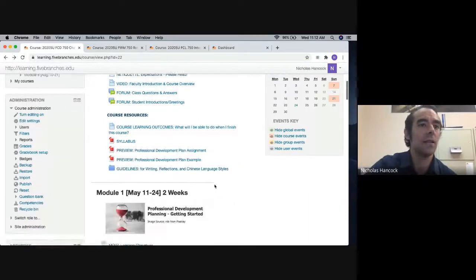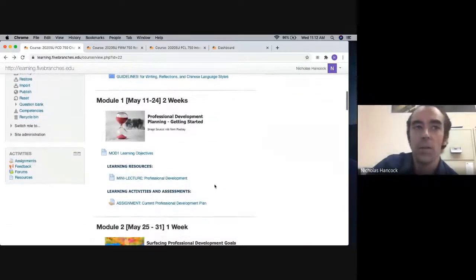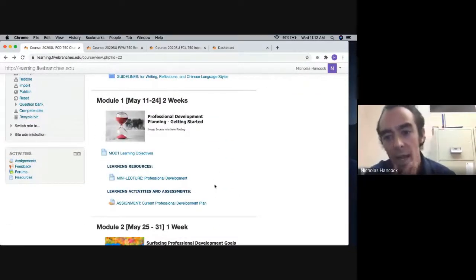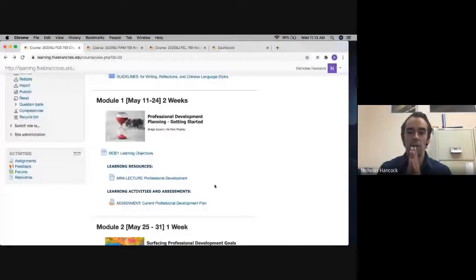Guidelines for writing. Here's what a sample module looks like. The way that the course materials have been designed and developed is in terms of modules. Because it's fully asynchronous, we actually have to guarantee, based on accreditation standards, that our students are interfacing with the learning materials for the full 15 weeks of the term.